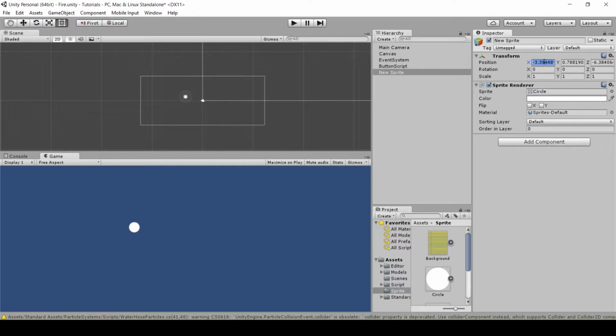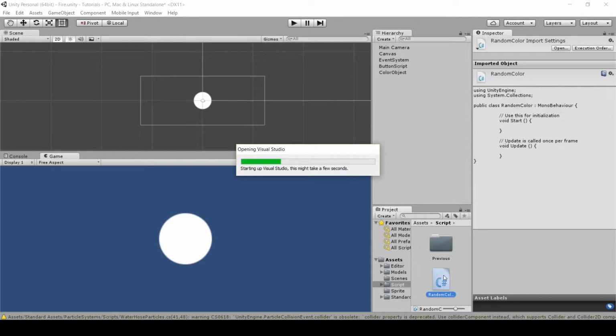Now we can see that our circle is there in our scene. So let's go ahead and center this in our scene. And then I'm going to scale it up to 5. And we don't need to scale it in the Z because it's a 2D image. And now let's go ahead and rename this. I'm going to say color object. Now we need to go back to our scripts and open our RandomColor script in Visual Studio.